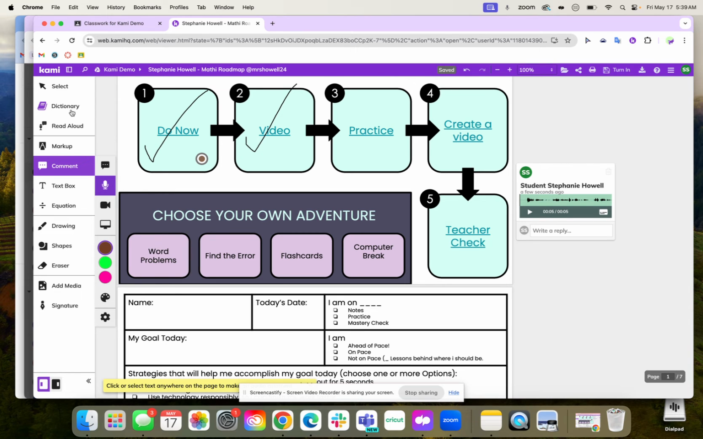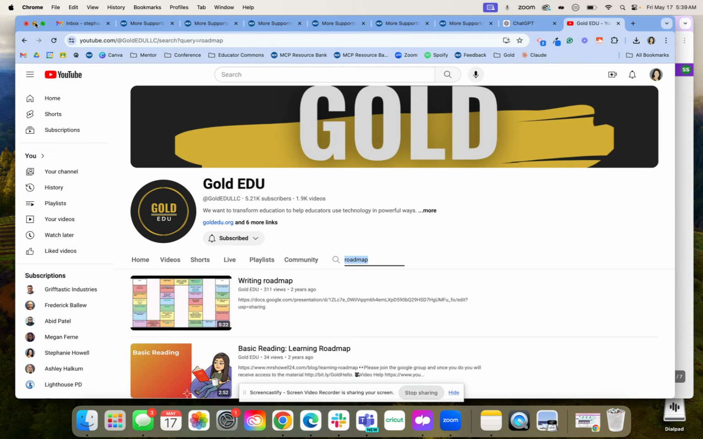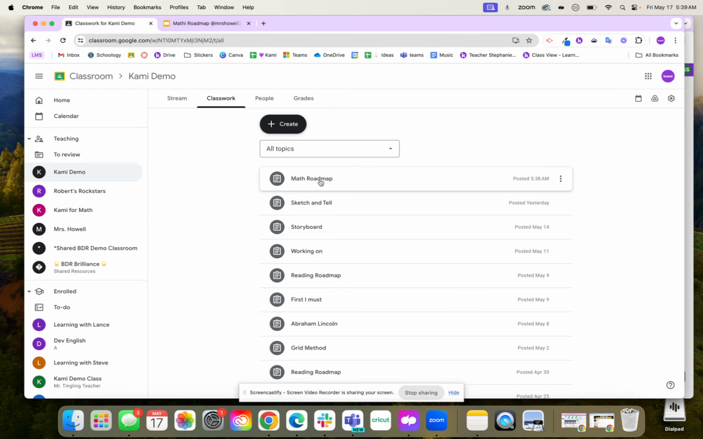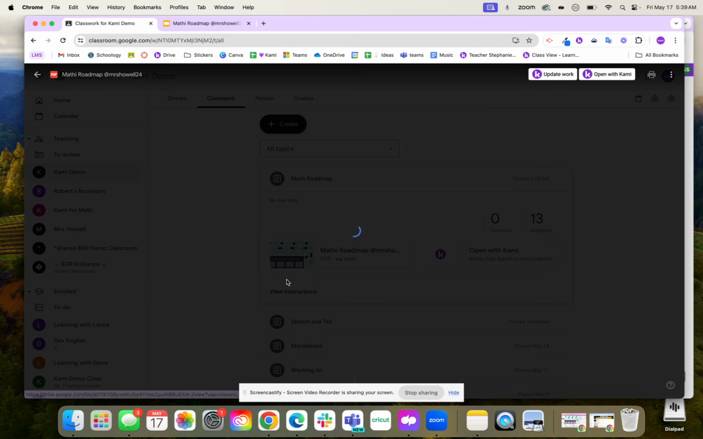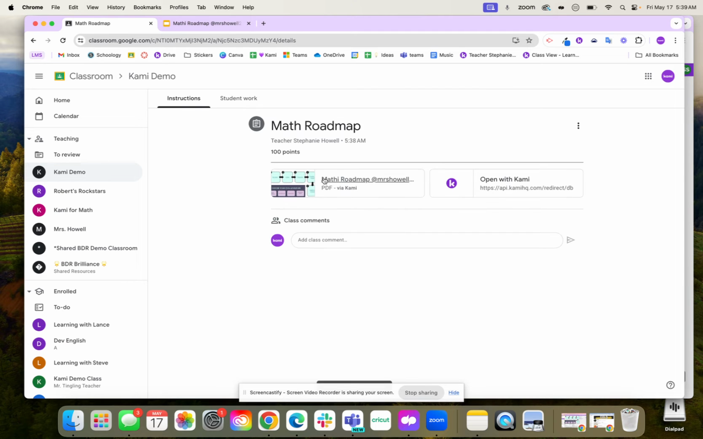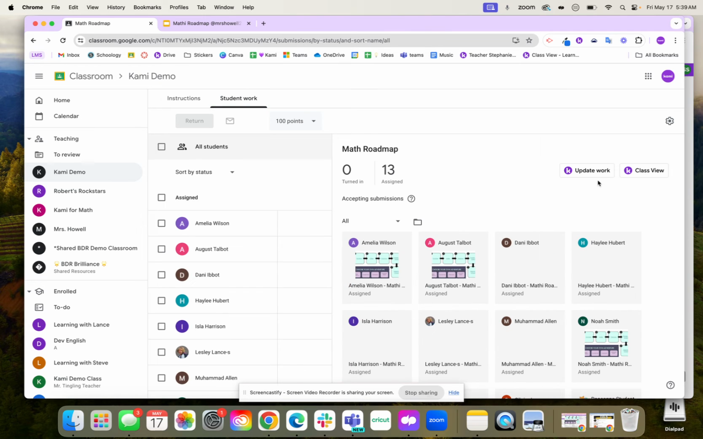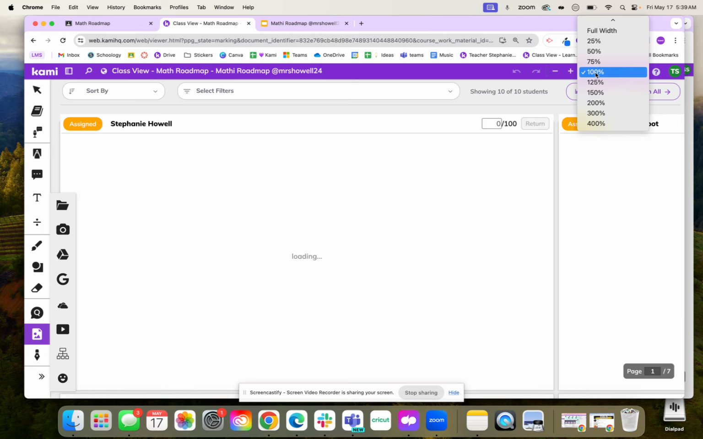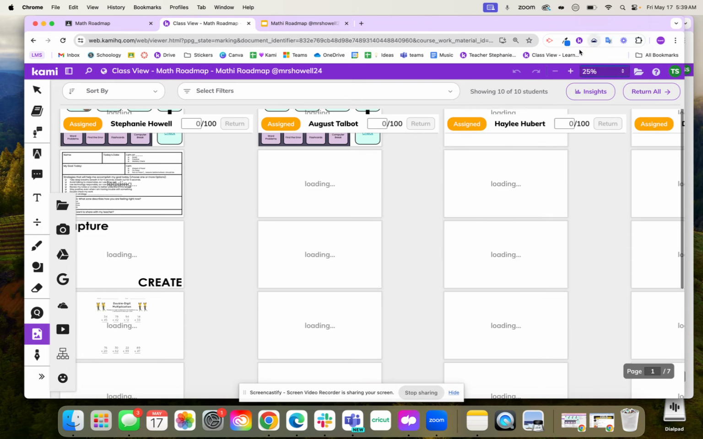And then as a teacher, what I'm able to do is I'm able to come in to my Google Classroom and I can go into view instructions, go over and click on class view. And then I'm able to see all of my students working at the exact same time. I can also notice how they are providing those reflections. So here is an example.